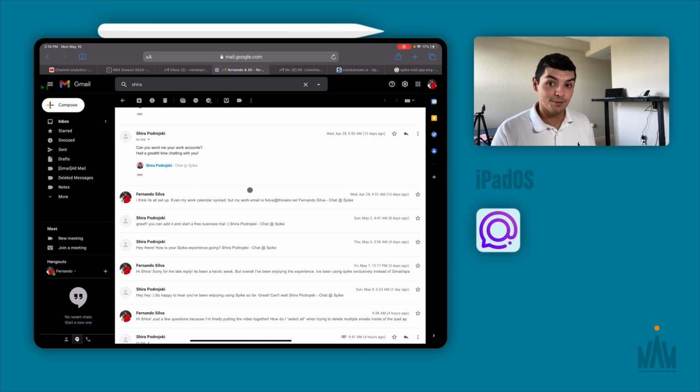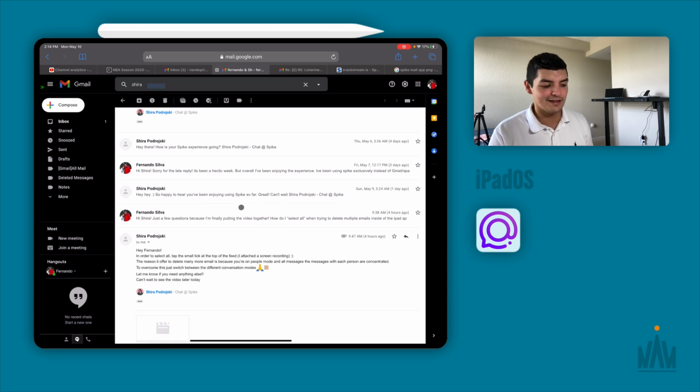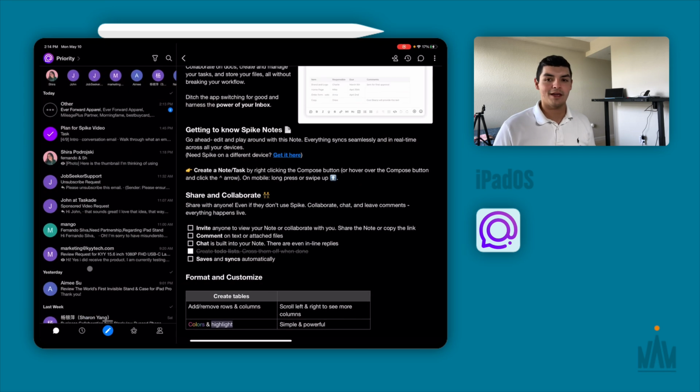But to the person using Spike, it's a chat conversation. But to me, it's an email conversation. So I think the best way to describe Spike is just that it's easier to use, it's more fun to use, it's more welcoming, more approachable, just because it's something that we're so used to from a chat perspective.